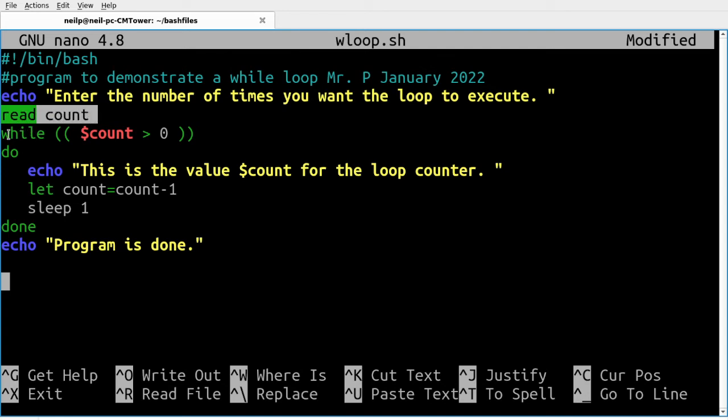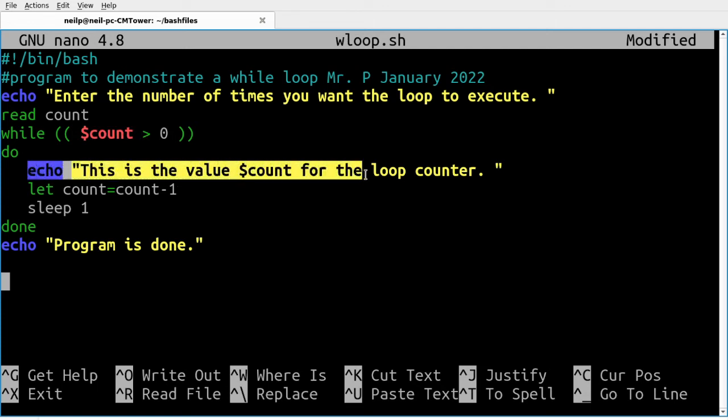We're going to use the while loop right now. It's going to say while count is greater than 0, do everything between do and done. Well, let's take a look. Echo. We're going to say to the screen, what is the value of count, our loop counter? Always a good idea to do something like this if you're debugging a program.